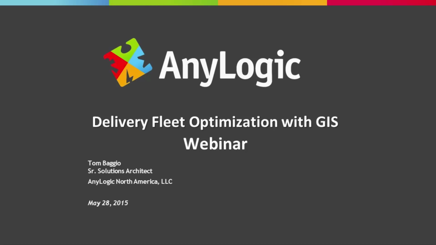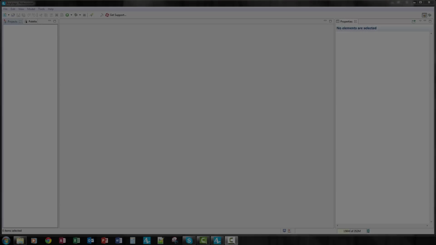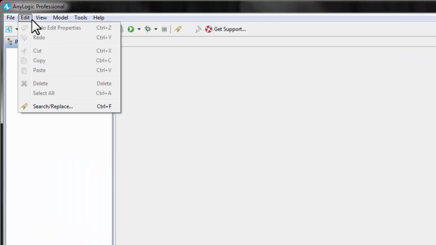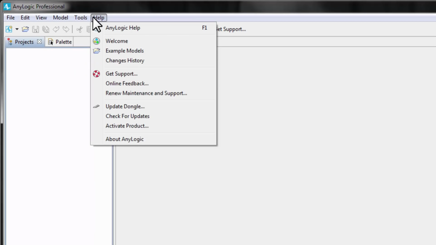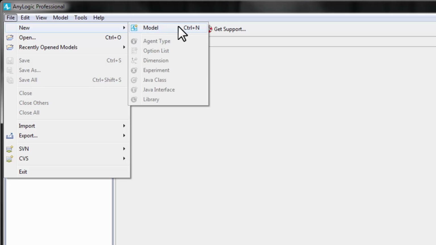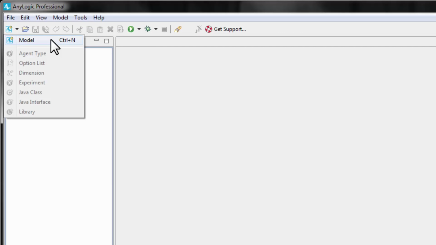First, we'll create a new model. In AnyLogic, we can create a model a couple different ways. One is to utilize the toolbar located up at the left-hand corner of the development environment, where we see File, Edit, View, Model, Tools, etc. We can create a file new model and create the model from there. Or another way is to use the shortcut icon located just below the toolbar, and we can create a new model like so.